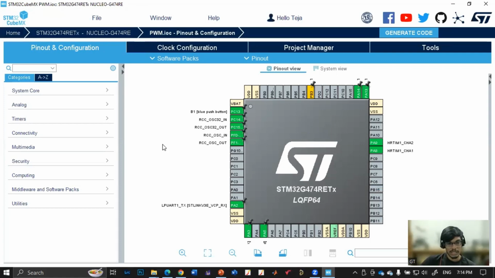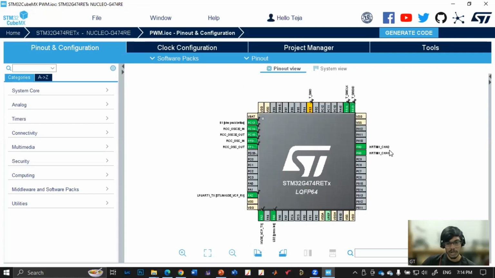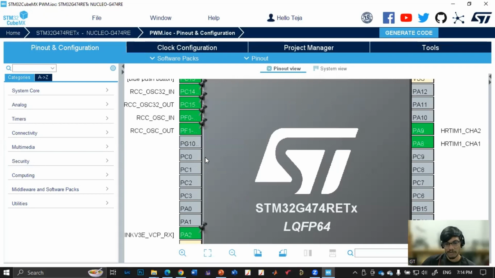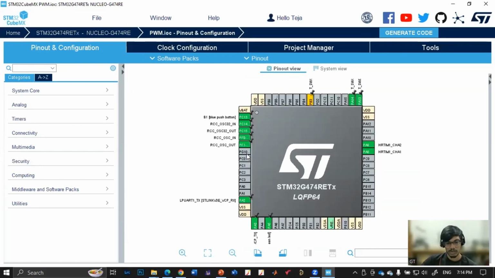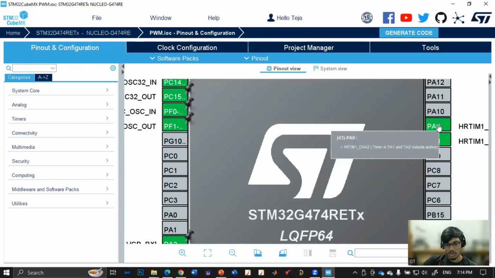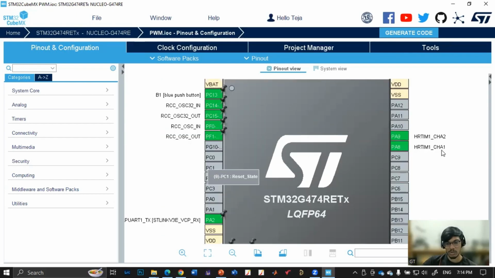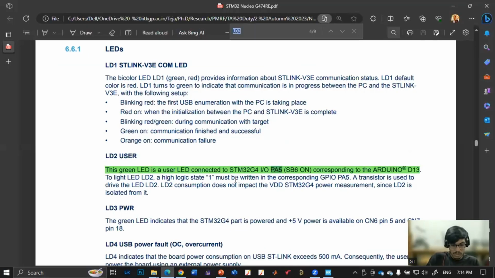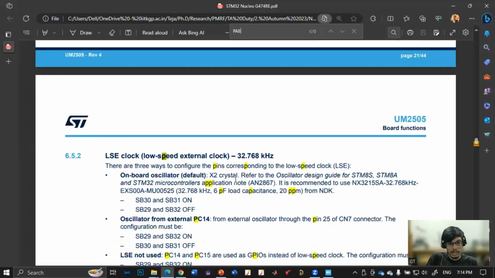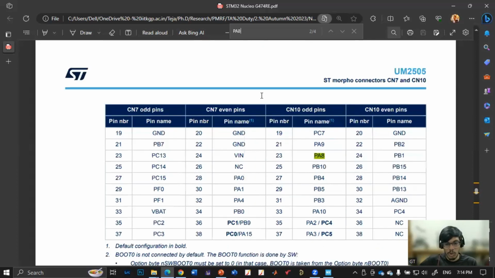So this is the PWM configuration. These two are the pins I have used as timer outputs. These two give gate pulses. I just want to show you that PA9 and PA8 are the two outputs. Let me go back here and see. PA8 and PA9 are on CN10, they are pins 21 and 23.